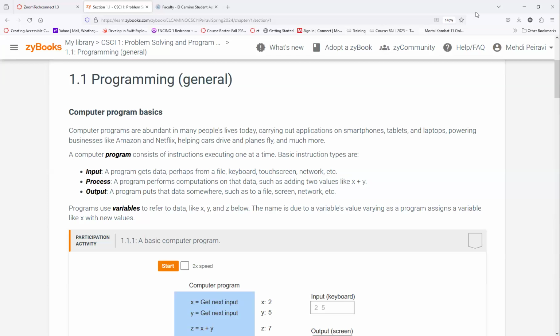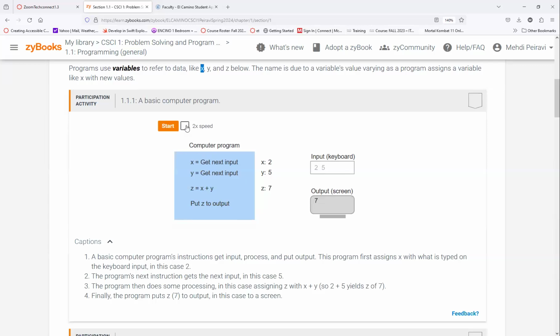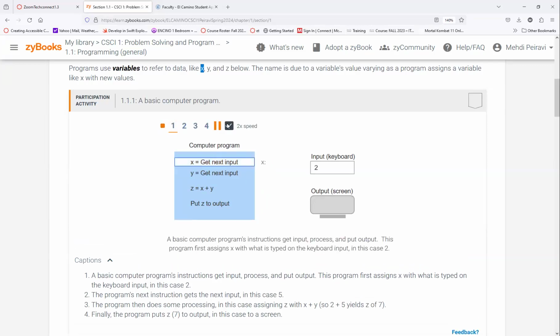When you want to write a program, you will create variables. Variables are something that you can store data inside. We say that programs use variables to refer to data like X, Y, and Z. In this example here, we have a computer program. The input goes in X. The next input goes in Y. We say Z equals X plus Y. X is 2, from the keyboard the user puts 2. The user puts 5. 5 plus 2 is 7, which goes inside Z, and then you display Z on the output. This is a very simple program that has input, processing, and output.